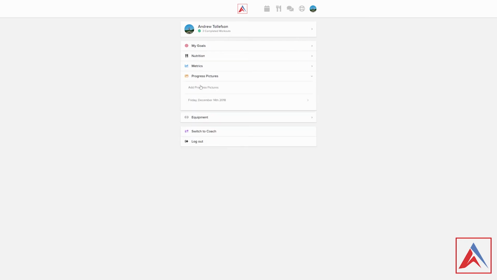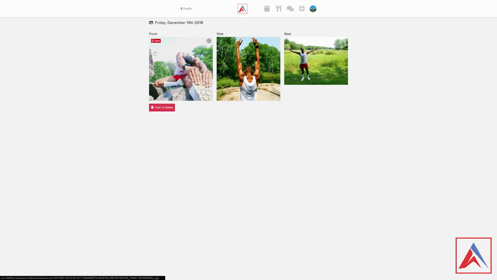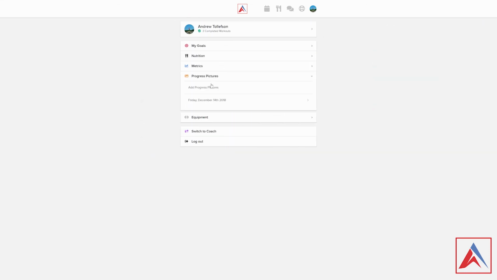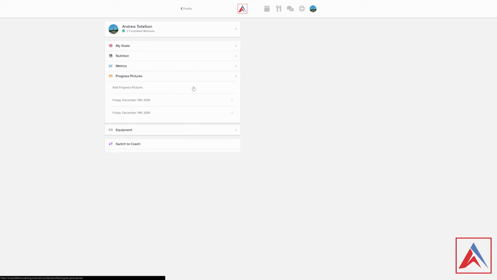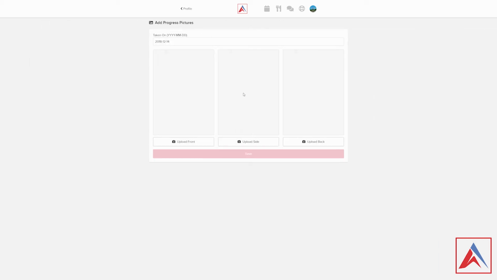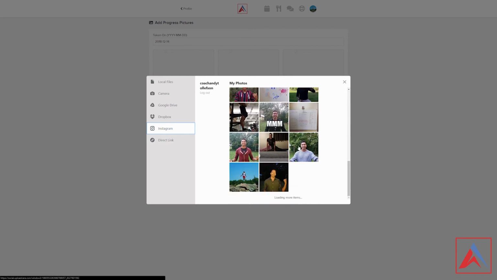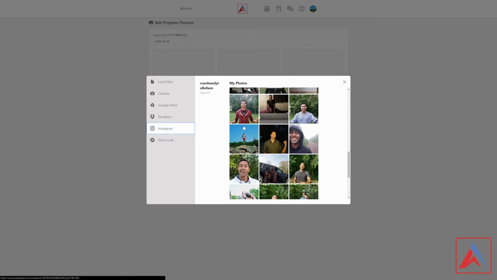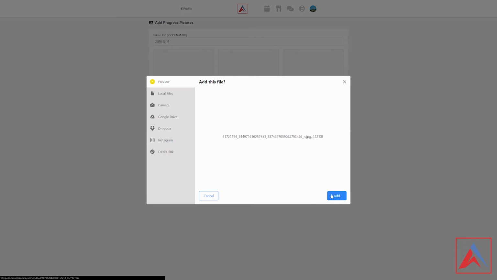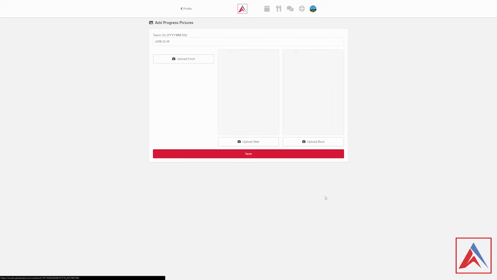The next tab here is progress photos. So you can see they archive by date. I uploaded a few earlier here, but it's actually really simple to do. You just hit add progress photos. You have a front photo, a side photo, and a back photo. You can get this from, again, local files, camera, Google Drive, Dropbox, Instagram, or a direct link, and it's super simple. This isn't a progress photo per se, but you just click the photo, you add it, and then it should pop up here. Yep, there we go.